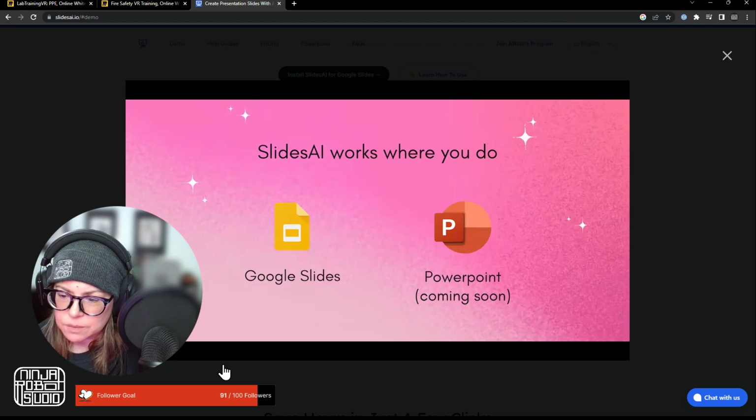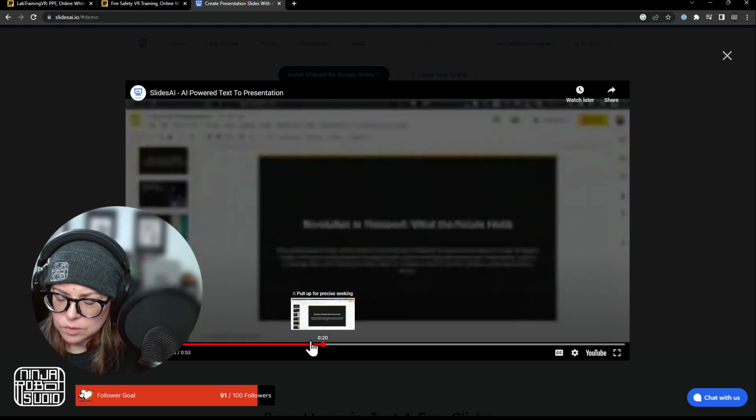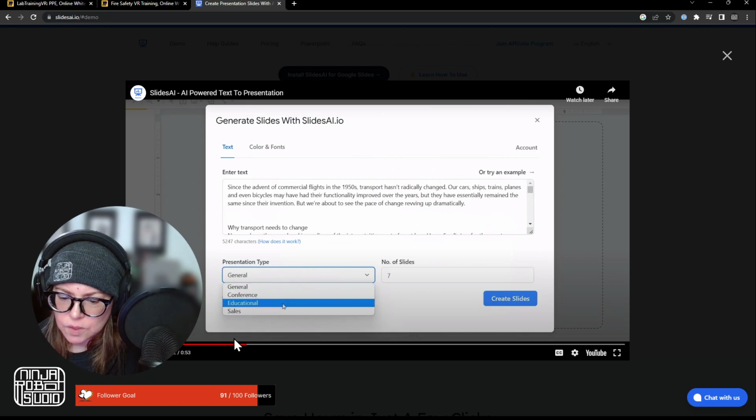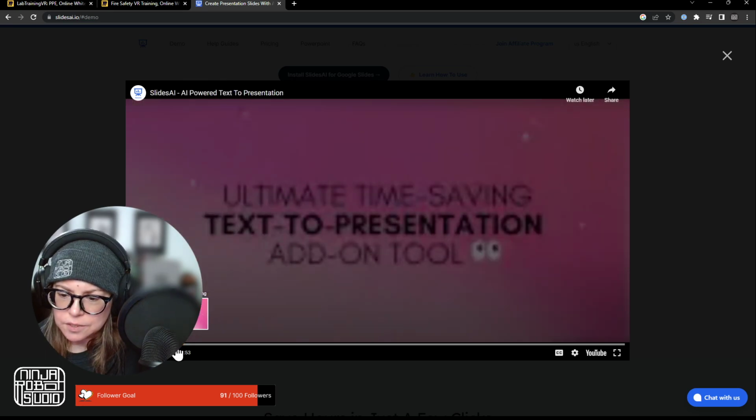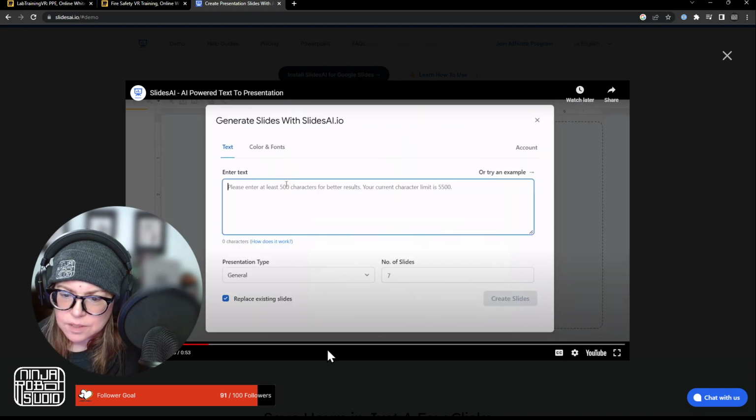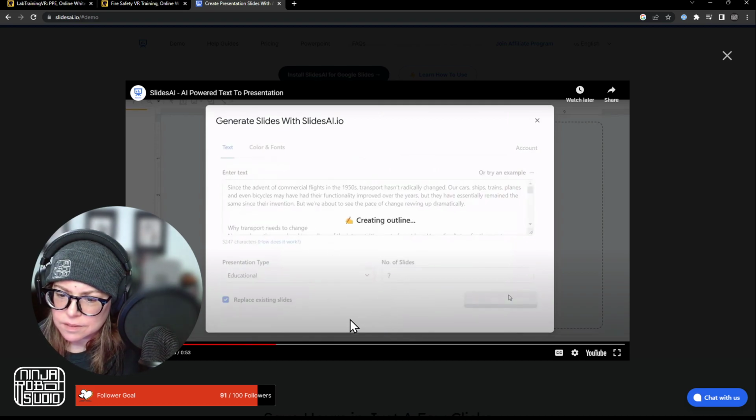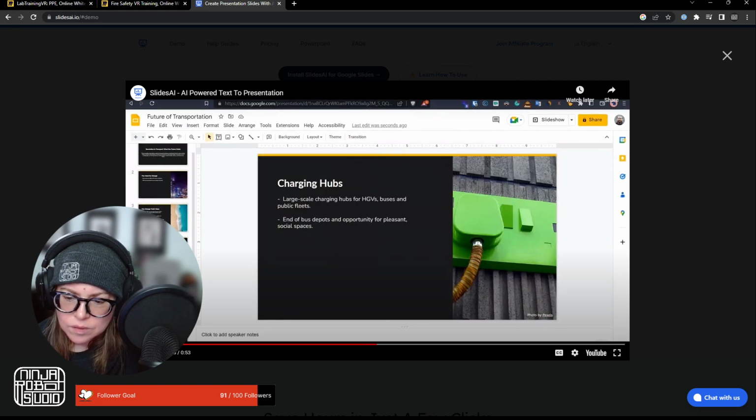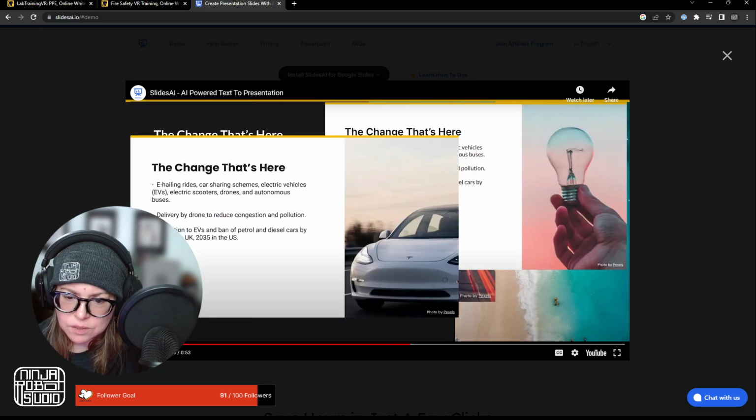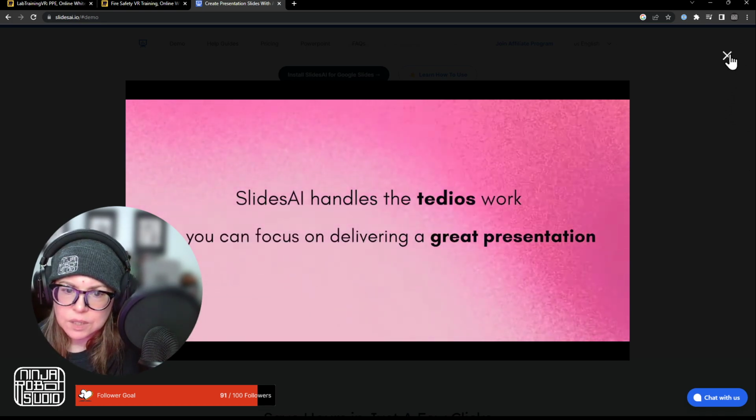Those bullet points aren't formatted properly. Let me see the original text. Oh, I want to see the original text. It's just paragraphs. So there is a title there, okay? So it just generated bullet points out of the text. It's just a bunch of bullet points. Not what I would do anyway.